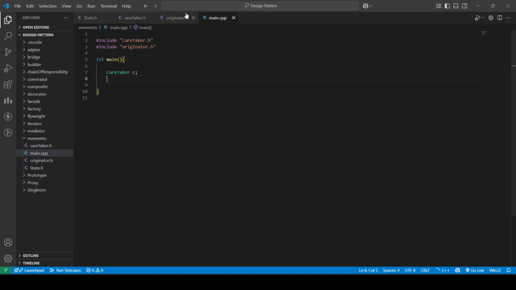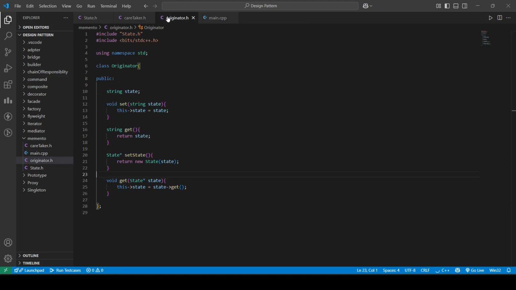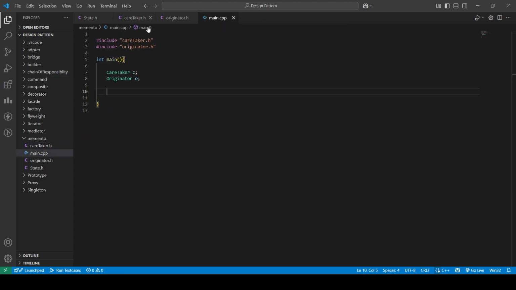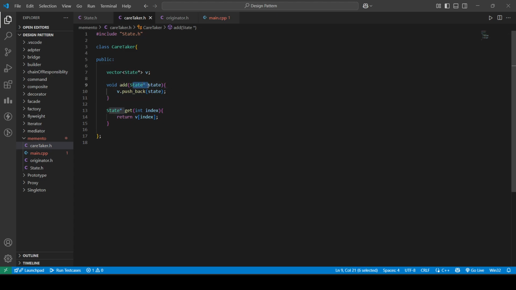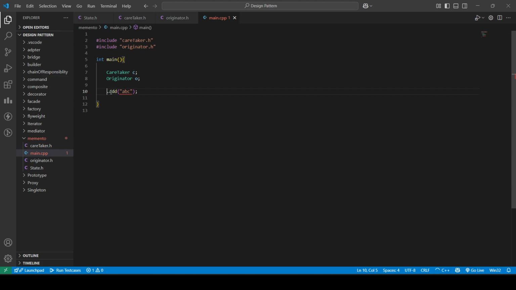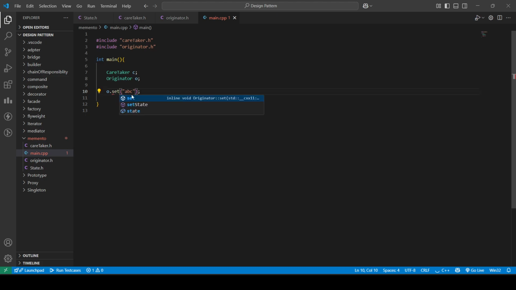Also, we can have an originator object, right? So how can I set my state? For setting the state, I can use the caretaker, I guess. We can have this add functionality, so let's add it. C dot add, and I'll just add A, B, C. No, no, the argument is state. So I can set it with the help of the originator itself. I can take the originator, not add, it is set.